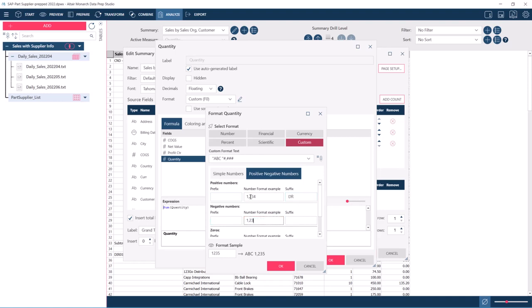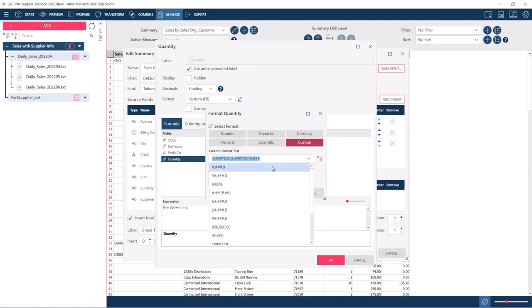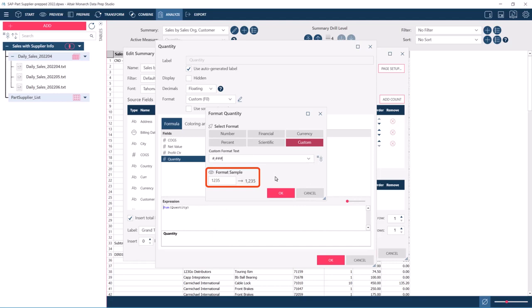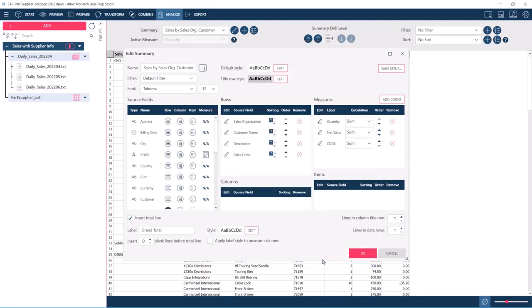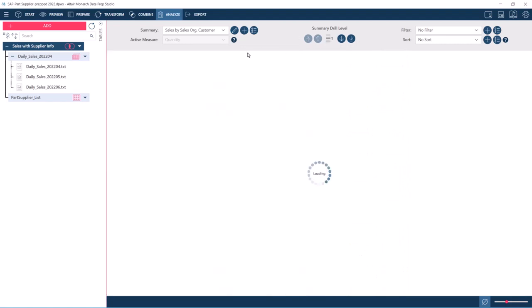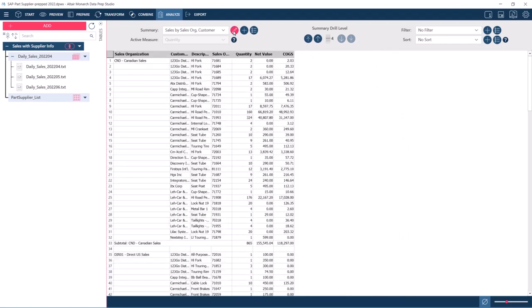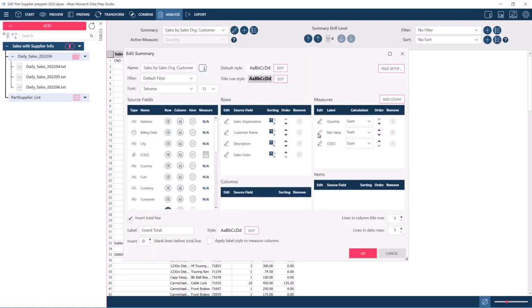For instance, for a financial report, you might want to add a different suffix for positive or negative numbers. In our case, we just want to format the quantity to have commas, like the other summary measures. There are other measure properties that we can work with to improve the summary.